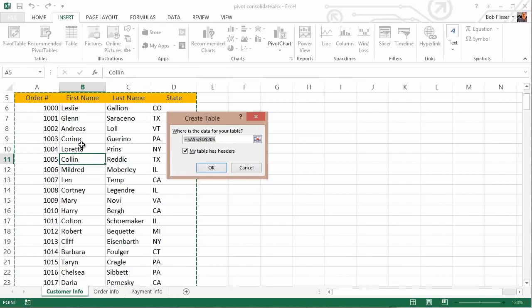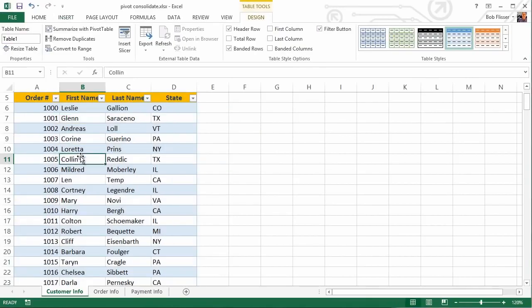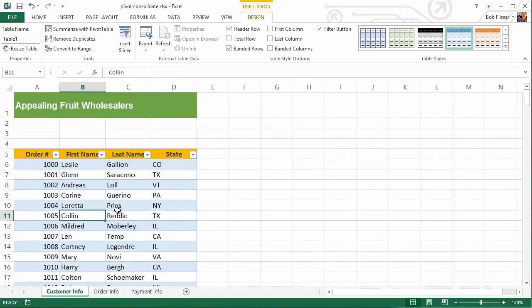And since I'm clicked inside this data area, the Create Table dialog box correctly guesses, oh yes, this is the data area you want. Yes, the table does have headers. If you're doing this and for whatever reason this checkbox isn't checked, make sure you check it. Click OK. And now you see we have a table. If you want, click somewhere in here to deselect. Don't click out here. You want to make sure to click in here. And if you want, you can scroll up to see the top of the worksheet.